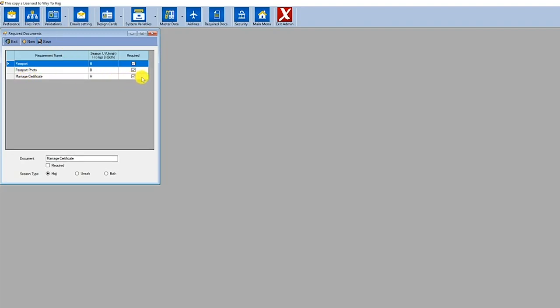It's saved. I can press new again and I can write here vaccination card. But I'm gonna leave that required. I'm gonna choose for both and I'm gonna go ahead and save. Here we go. So you can list all the documents that you may ask from your clients here, and that will be sufficient.